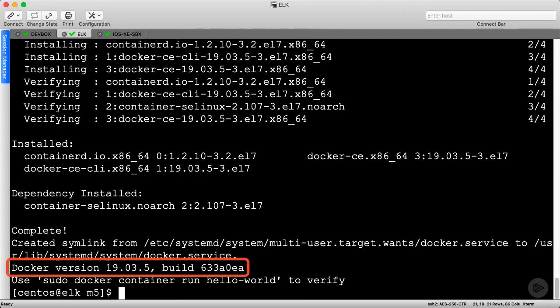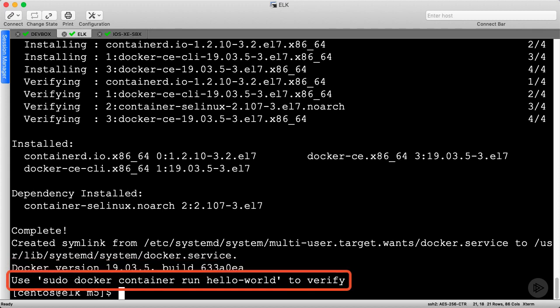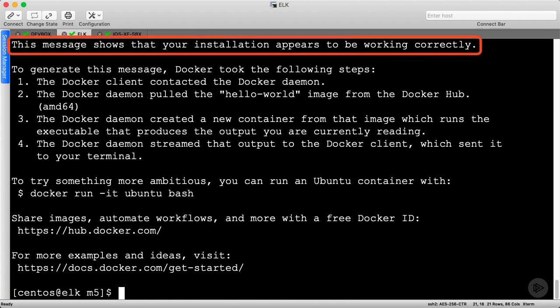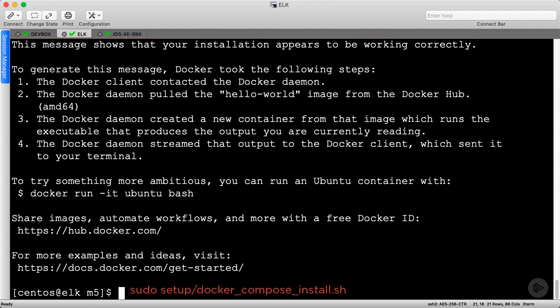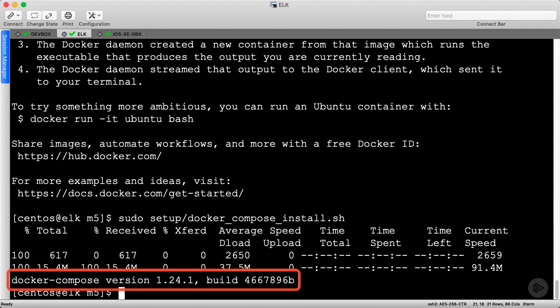The script completed successfully and displays the current Docker version. Let's follow the recommended advice by running the Hello World container to ensure everything is functional. At the top, we see that our installation worked just fine as we can run containers without issue. Let's install Docker Compose to make things even easier for ourselves. We can run the other bash script using the command shown. This is a much faster installation and will simplify deploying the Elk Stack.